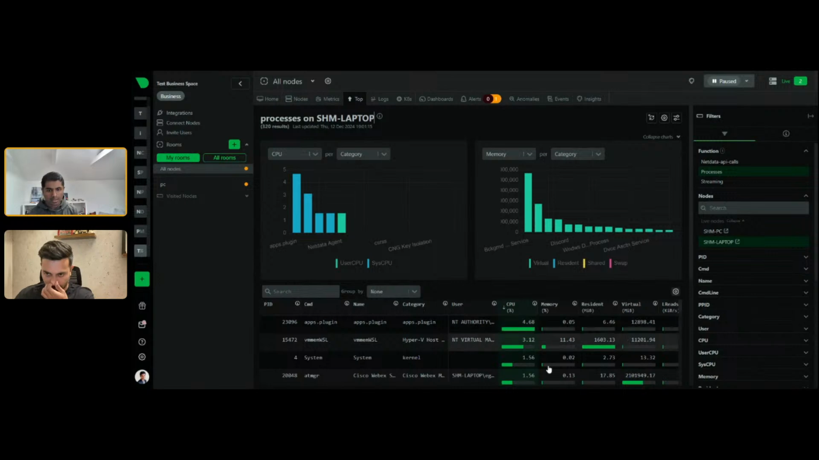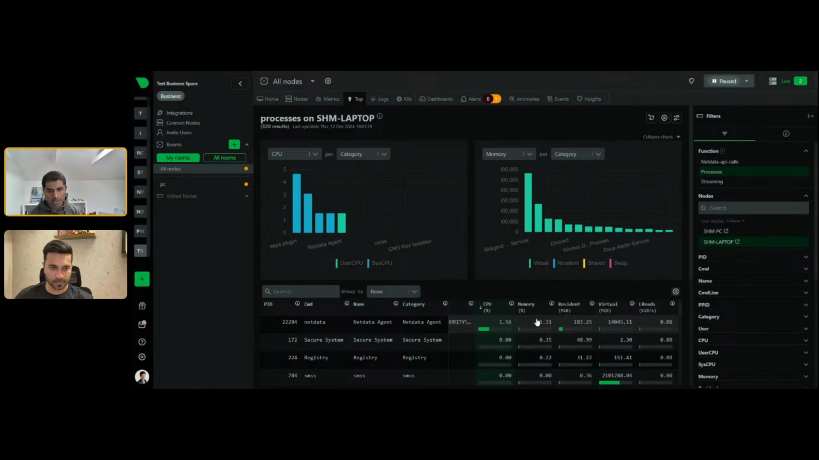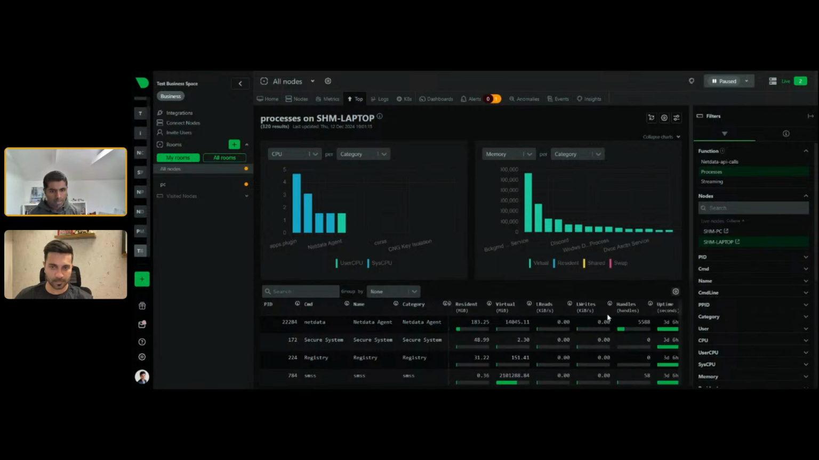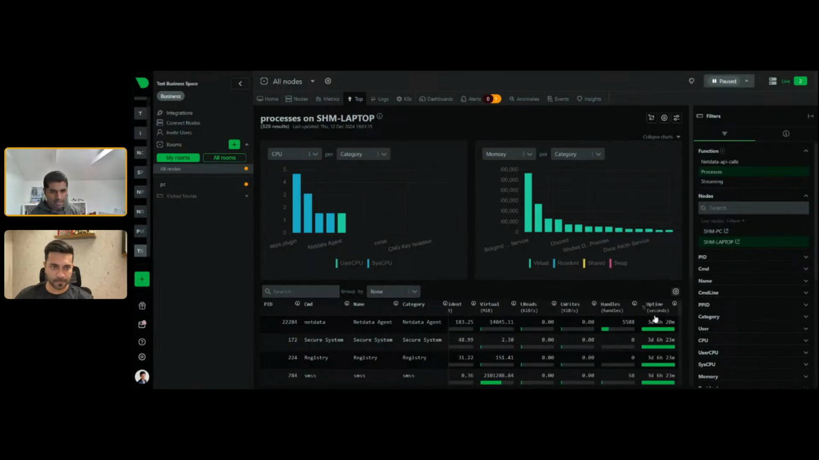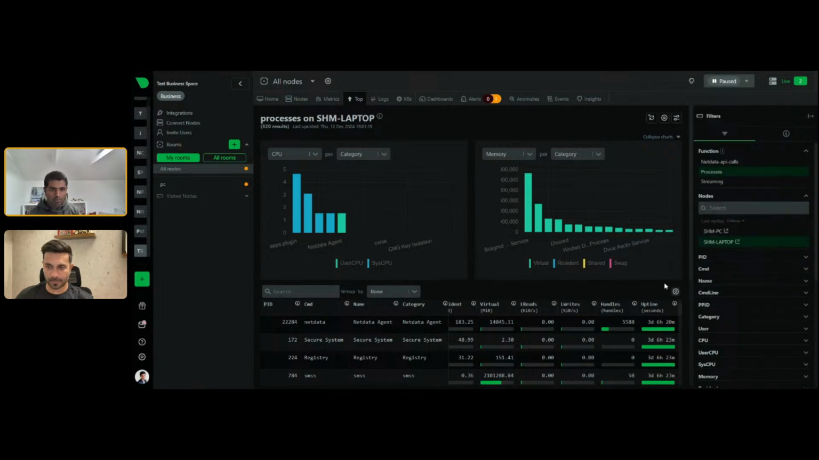But here you can see this is showing you a similar view to what you would see in Task Manager. You're seeing a list of all the processes. What is its name? Who is the user it's associated to? How much CPU, memory, and there are these different metrics that you see here. You can customize those metrics if you want to. So it's always showing you a real-time view.